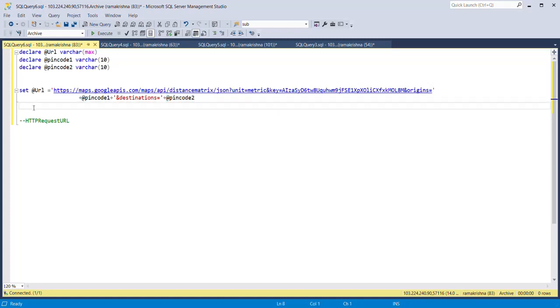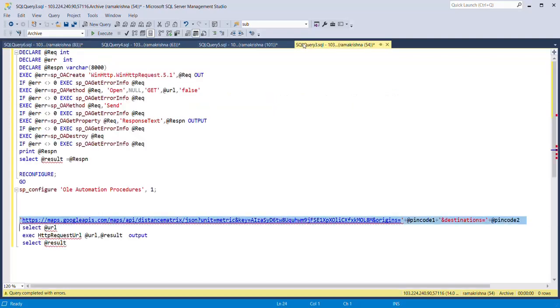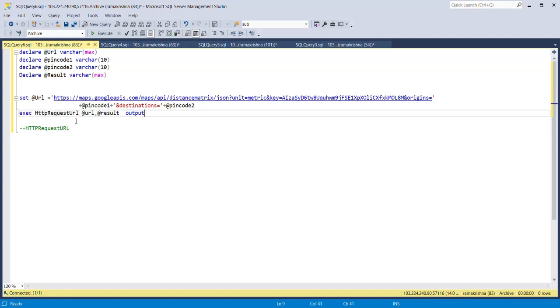Now I need to use this stored procedure to call this API by sending the parameters to this particular stored procedure. So this stored procedure takes two parameters. One is the URL, and the second one is the result, right? So I will declare one more parameter, declare the result varchar max, right? Now let us call this stored procedure. This is the stored procedure, right?